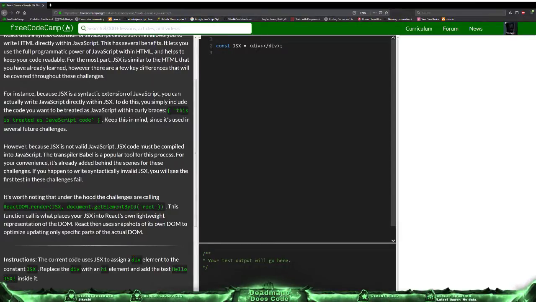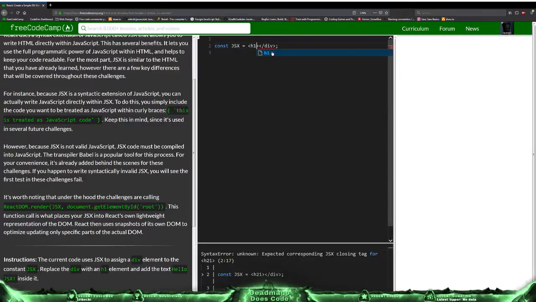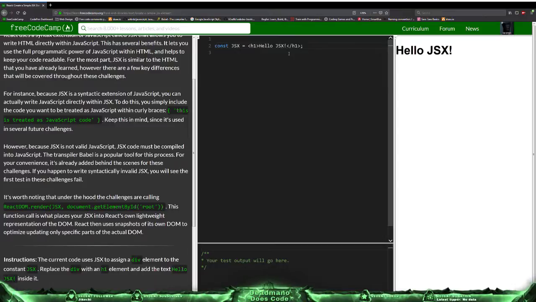Instructions. The current code uses JSX to assign a div element to the constant JSX. Replace the div with an h1 element and add the text Hello JSX inside it. So you want me to change the div to h1 and state Hello JSX. Hello world, hello JSX.